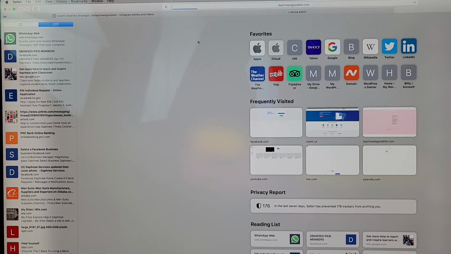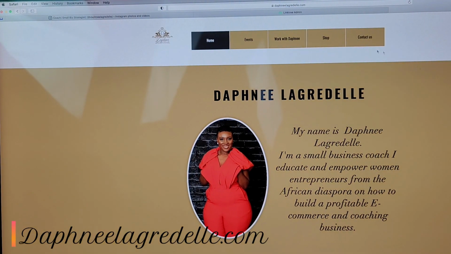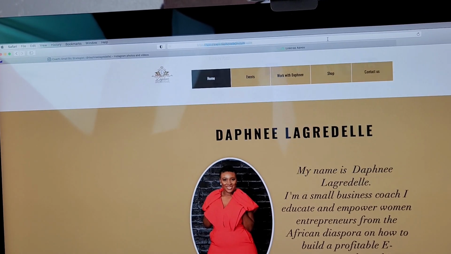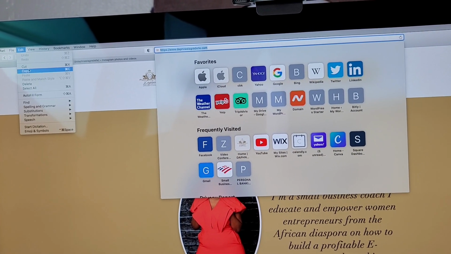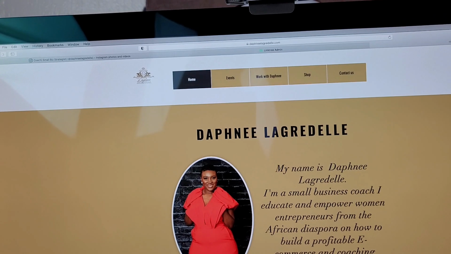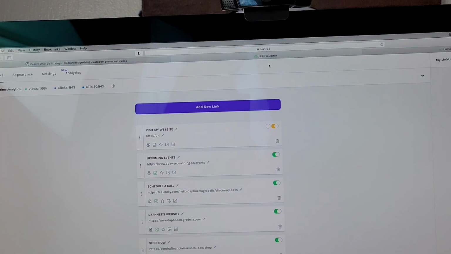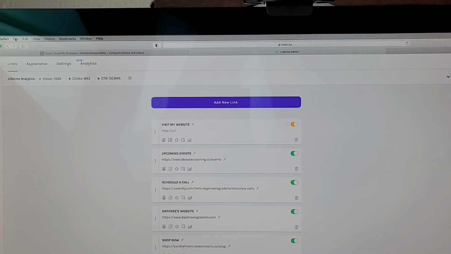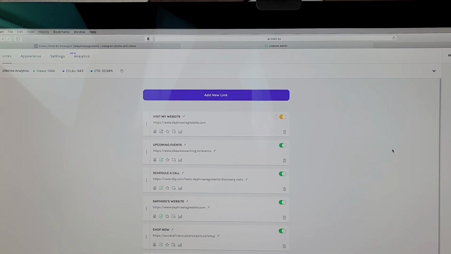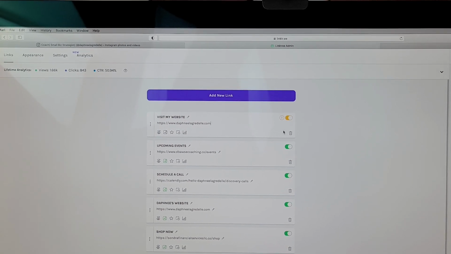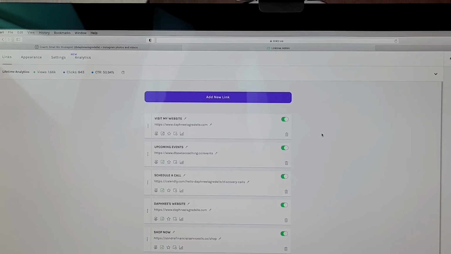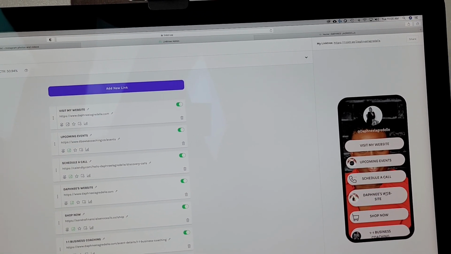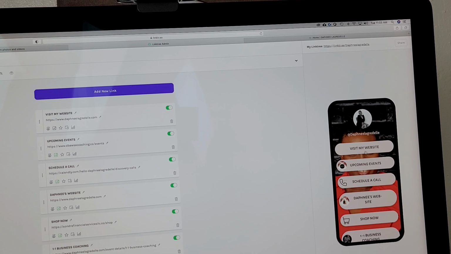and when I'm on my website, I click on copy. Then I come back to Linktree, click here on link, and paste it here. When you paste it, make sure that little button is green. Right here to the side you can put "visit my website."